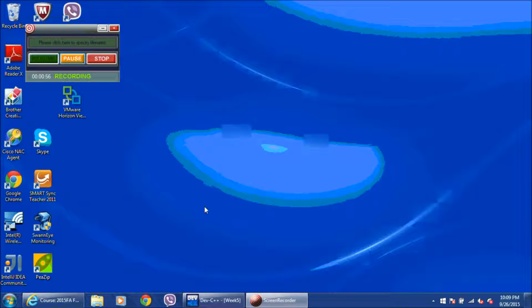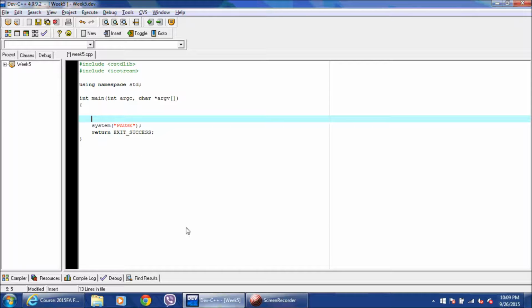So let's go back to our C++ IDE, and I've already created a project. At this point, if you don't know how to create a CPP file, I suggest you go back to week 1 and go over it again so that you remember how to create your first CPP file.